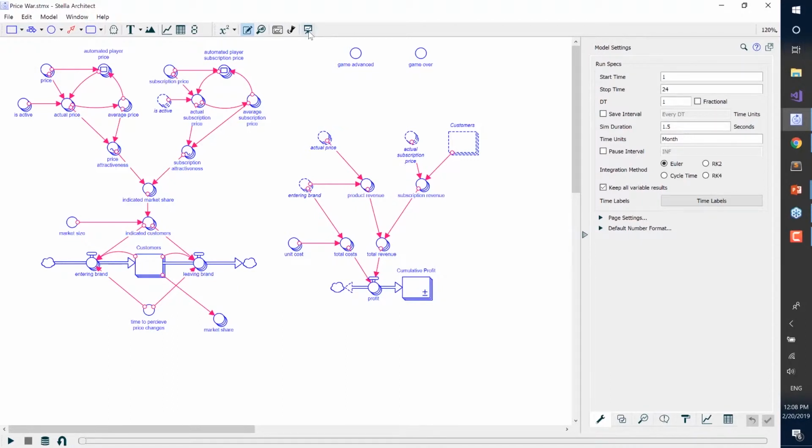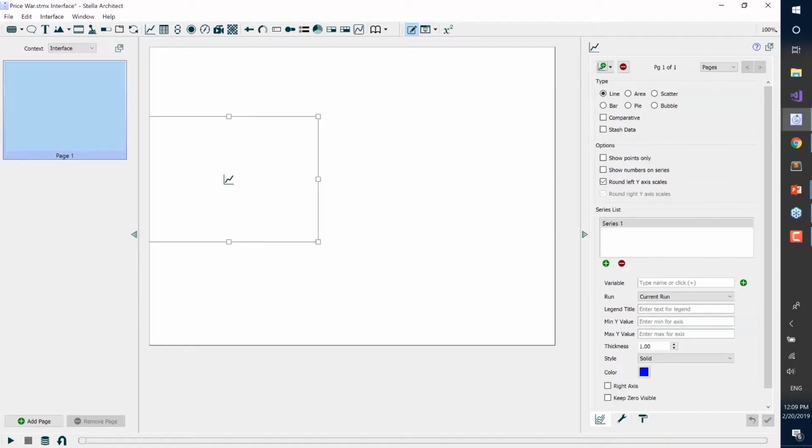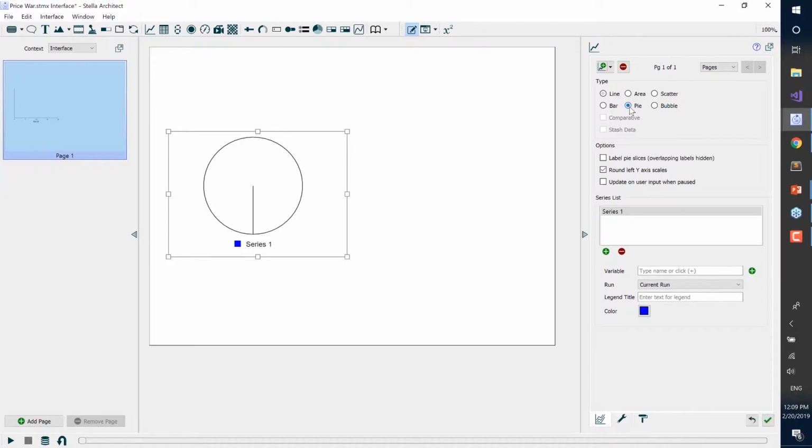So let's go ahead and go back to the interface using the Open Interface window button and start building our user interface. So like we were saying before in the PowerPoint, the first thing we need to do is create the dashboard. So what I'm going to do to build the dashboard is I'm going to use the graph tool. I'm going to click once on it, click again to place it, and then I'm just going to lay it out on the page more or less roughly where I want.